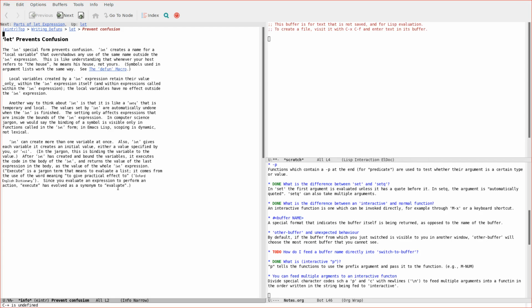Let creates a name for a local variable that overshadows any use of the same name outside the let expression. This is like understanding that whenever your host refers to the house, he means his house, not yours. Symbols used in argument lists work the same way. See the defun macro. So this is just talking about scope. So let lets us create a locally scoped variable, essentially. So local variables created by a let expression retain their value only within the let expression itself, and within expressions called within the let expression. The local variables have no effect outside the let expression.